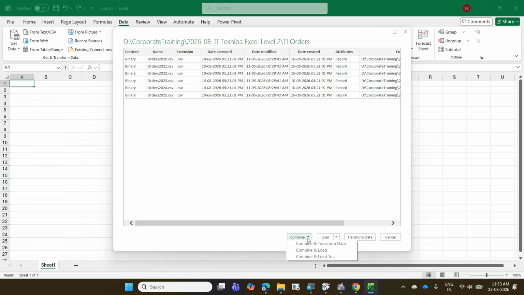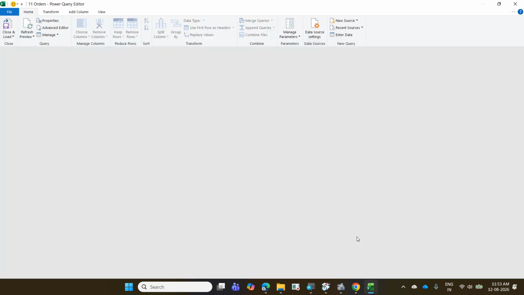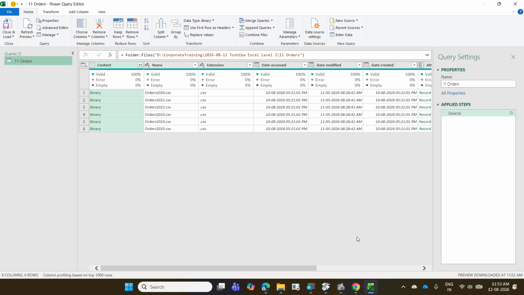Now, for an example, here we have CSV. Assume tomorrow in the same folder I have Excel, in the same folder I have PDF, the same folder I have document, the same folder I have PowerPoint. Multiple files are available in the same folder. But I want to combine only the CSV.